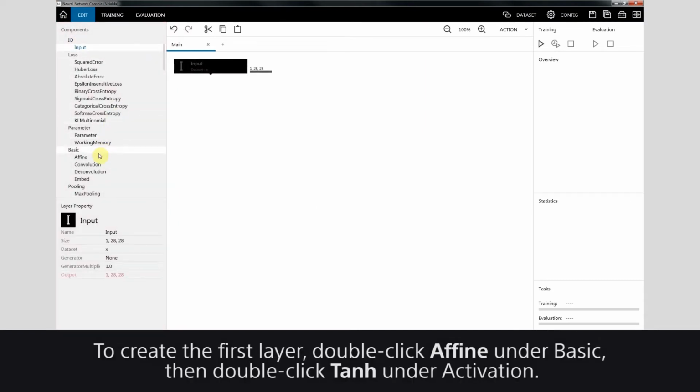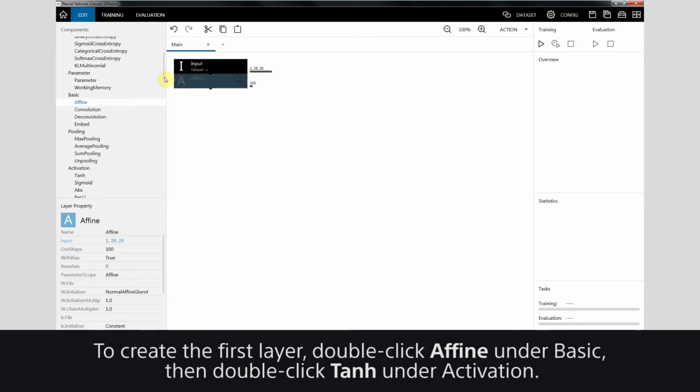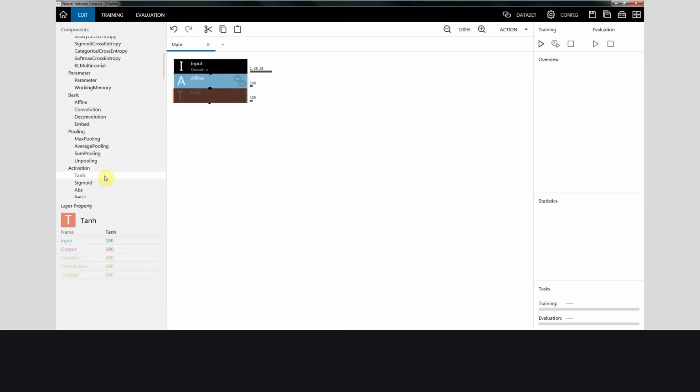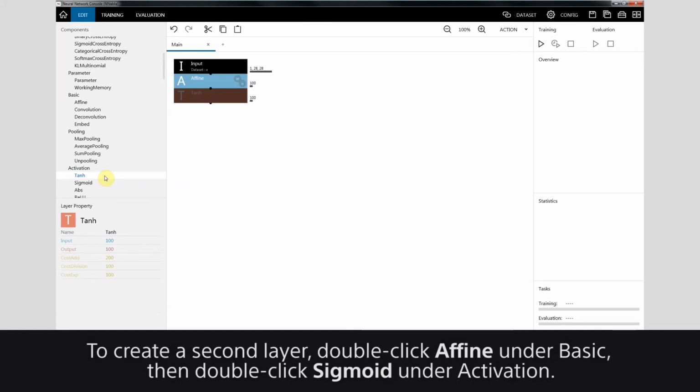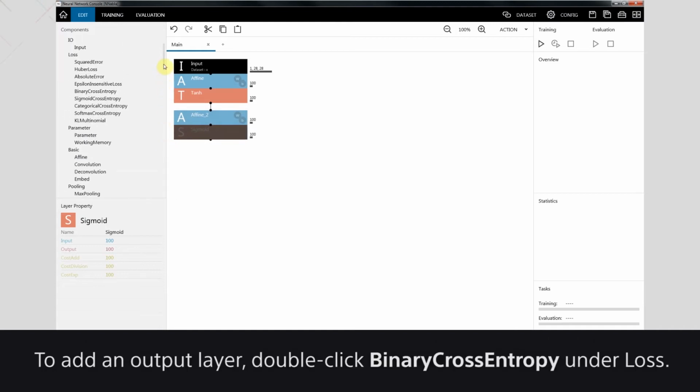To create the first layer, double-click Affine under Basic, then double-click Tanh under Activation. To create a second layer, double-click Affine under Basic, then double-click Sigmoid under Activation. To add an output layer, double-click Binary Cross Entropy under Loss.